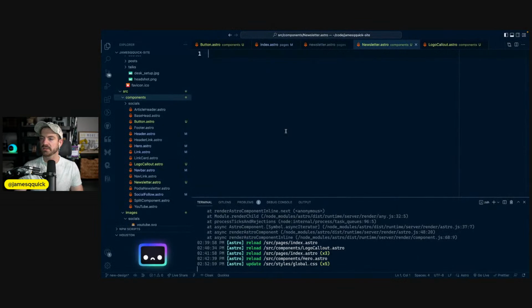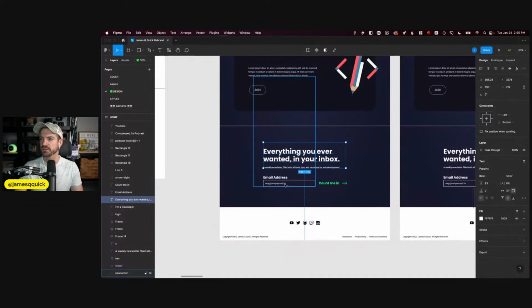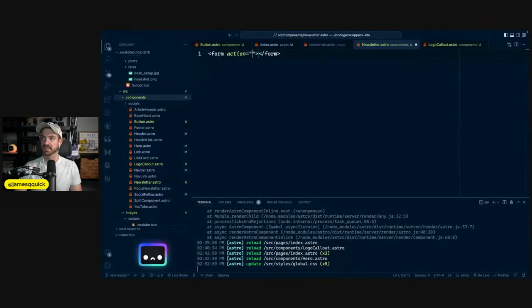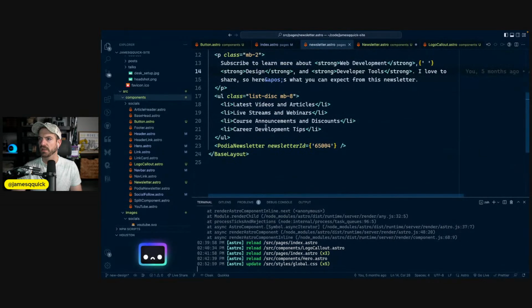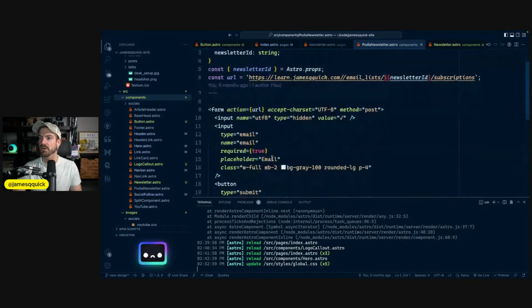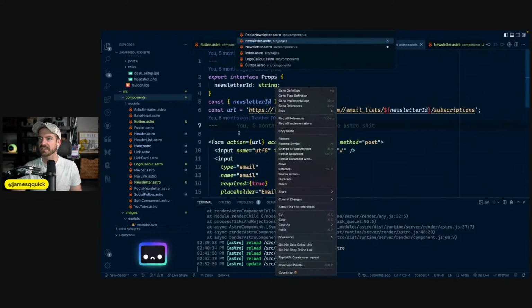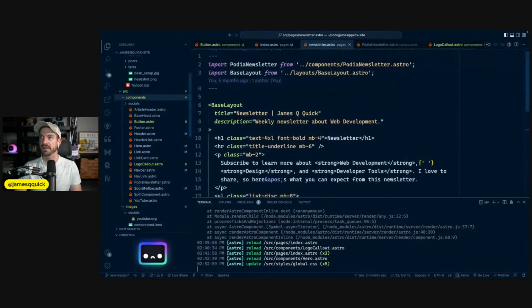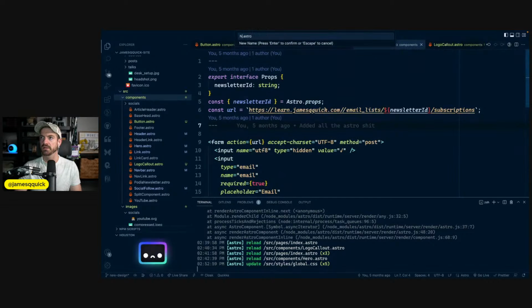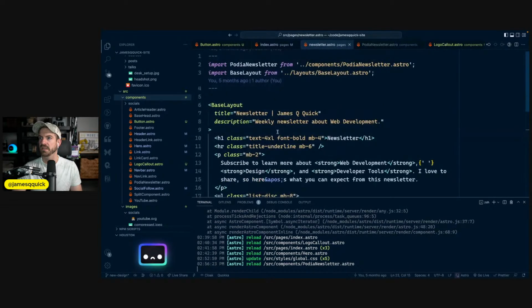Cool. So in this newsletter, I'm going to have a form in this component. I don't know if I'm going to use action yet or not. I can't remember how I handled this. Oh, I have the Podia newsletter component. I already have this. Wow. So let's go back to here and delete. I'm actually going to rename the Podia newsletter to just newsletter.